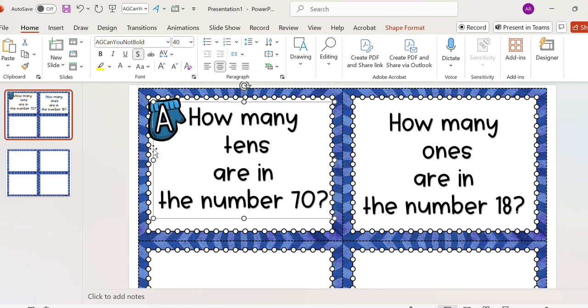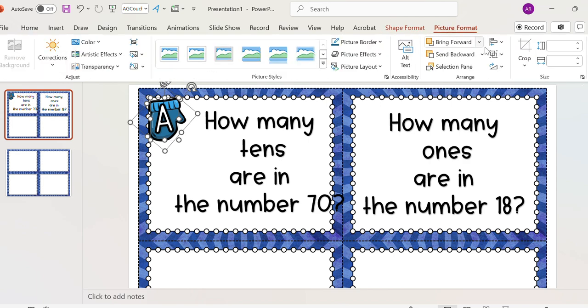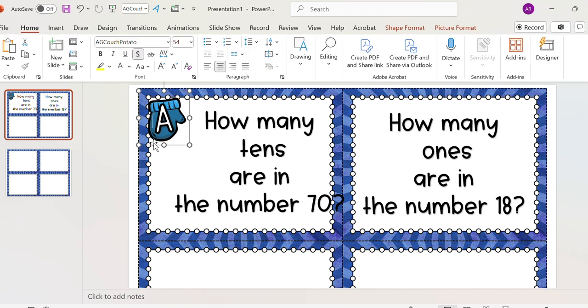And then let's move this out of the way for a second. We're going to get our letter A in our mitten, and we're going to group them together, right? That way, when we click on it, this whole thing should just copy and paste. Boom, like that. That way you don't have to keep doing that over and over again. And then we're going to change the letter to a B.